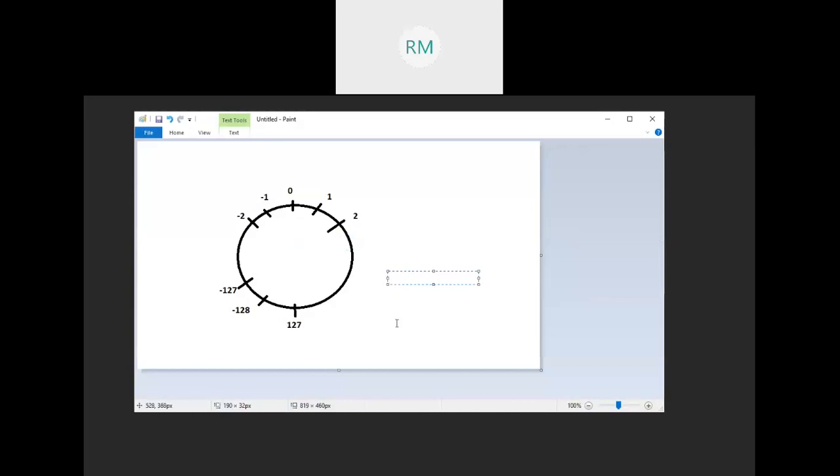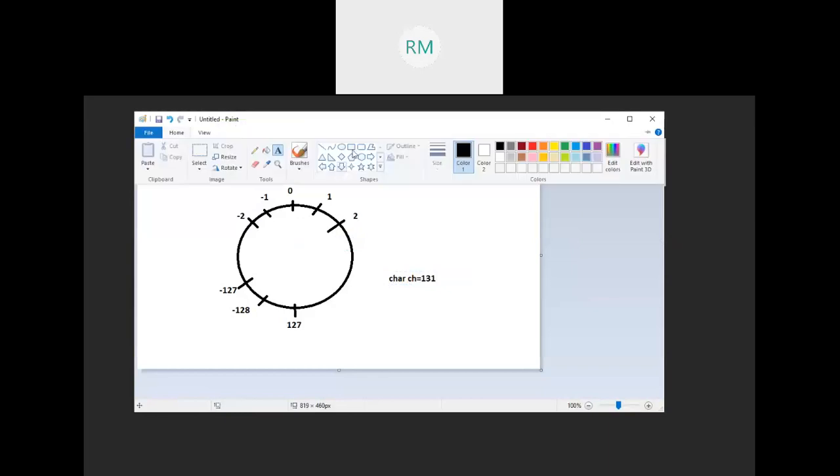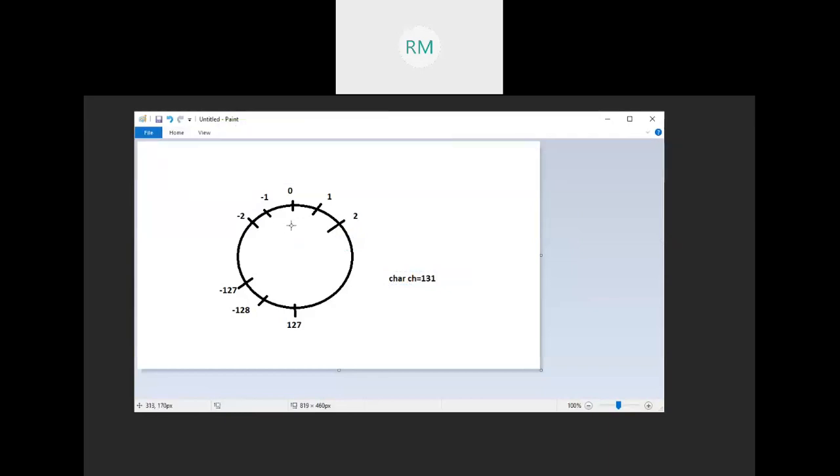Okay, so char ch is equal to 131. Good, this is the question. Now first see that value, which is 131. It is a positive value, that's why we start counting in the clockwise direction. Am I right? ch equal to 131.